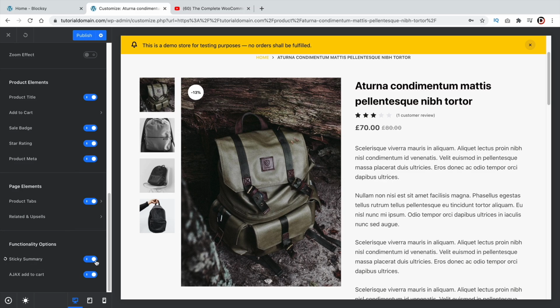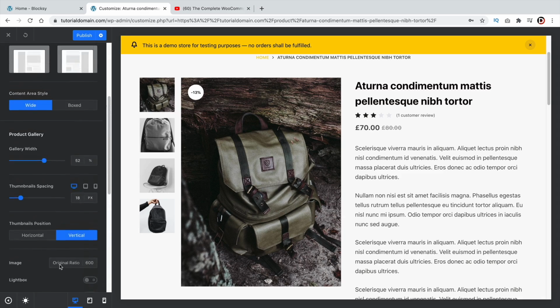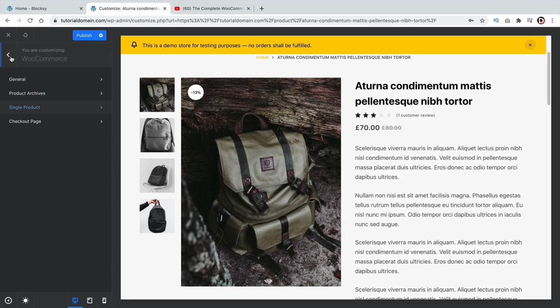Now, the sticky summary will make your description of your product sticky, and the Ajax add to cart will add the product instantly to the cart and not make users wait. So I think it's a good thing to leave the Ajax add to cart by default. It's just a faster way for people to check out on your current e-commerce website.